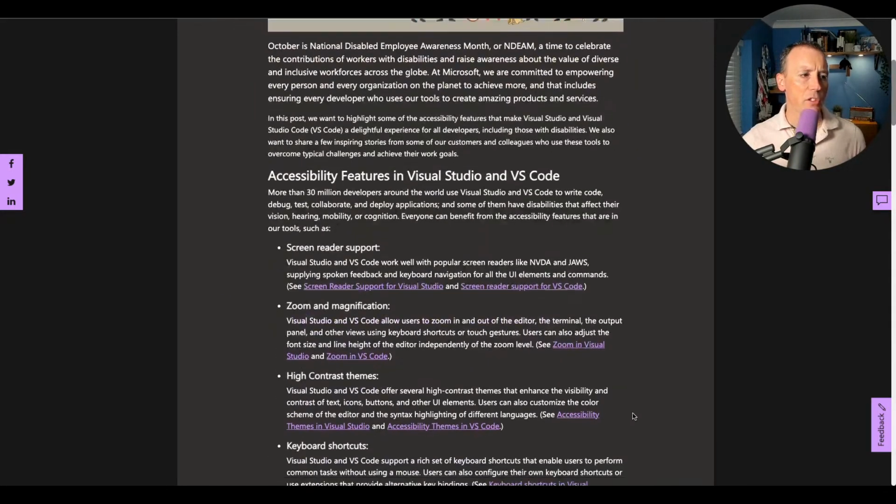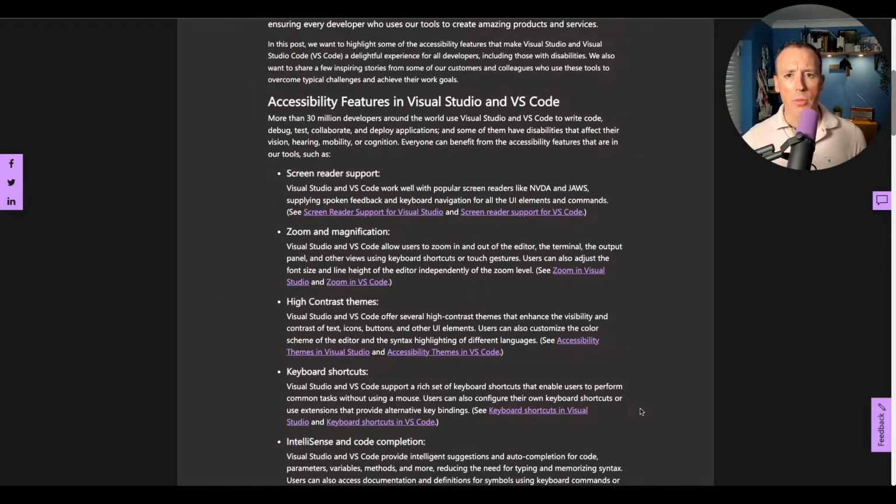So accessibility features, you've got things like screen reader support, zoom and magnification. Now, I know it's not the intended use case, I find this really useful: the ability to zoom in and out.